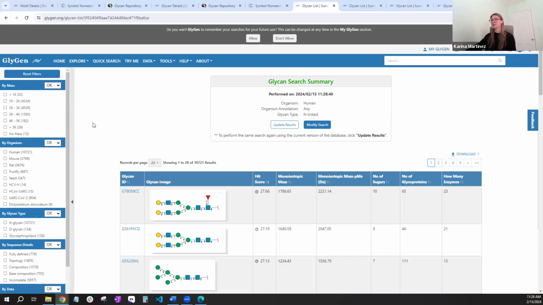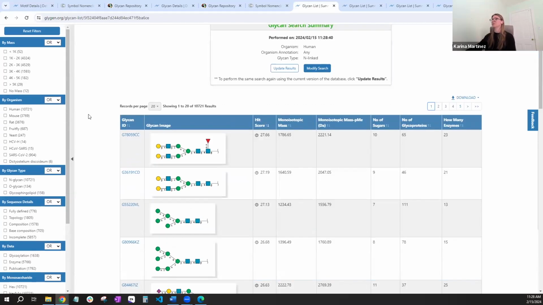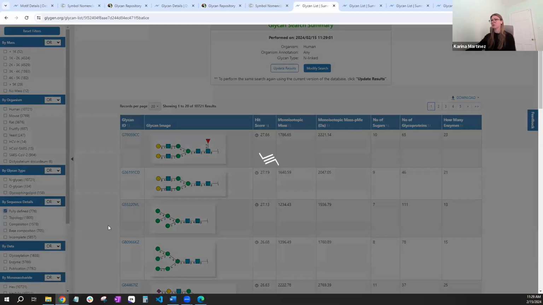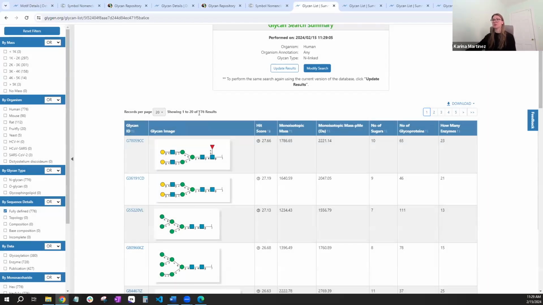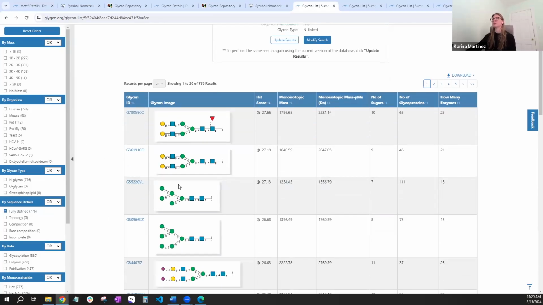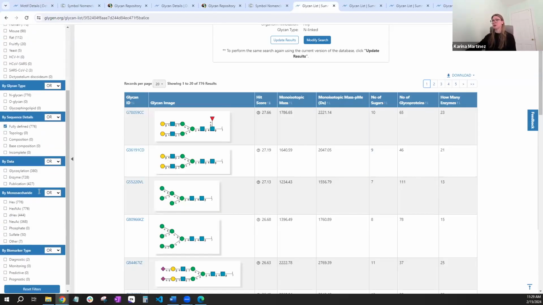So the initial results give us 10,721 results. So next, in order to specify that we only want fully defined glycans, we can go down to the sequence details filter and click fully defined. It's now 776 results, and we are looking for only those glycans that are sialylated. So you can go to the by monosaccharide filter here and select the Neu5Ac.